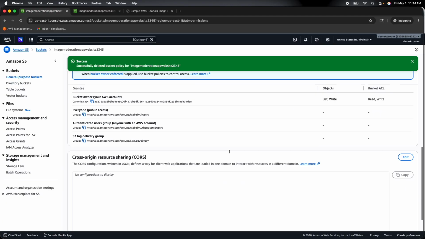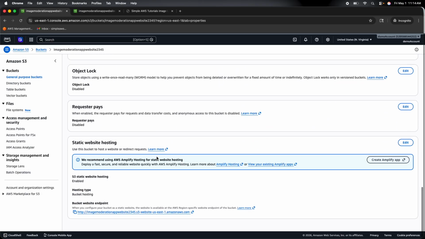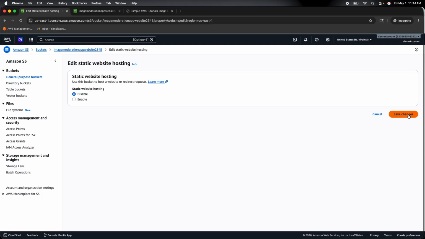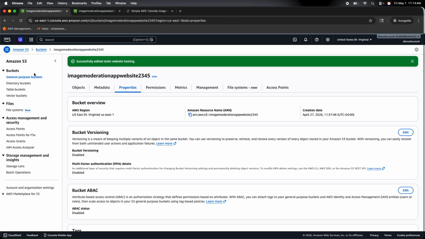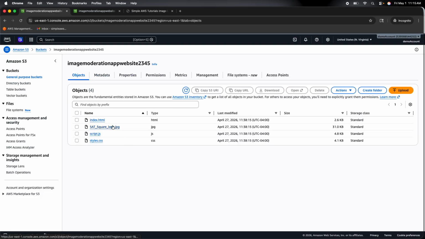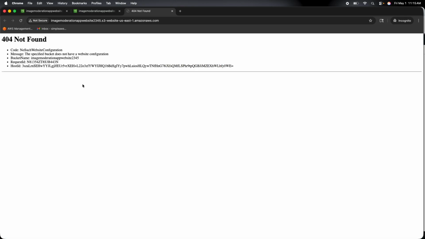Okay, and the second thing that I want to do is go down in the properties and disable the static website hosting. Okay, so now our bucket still has the objects that we uploaded, the website files, but it is no longer public. And if I refresh the page now, it says 404 because we have disabled the static website hosting. Okay, so let's do something that is more production grade now.